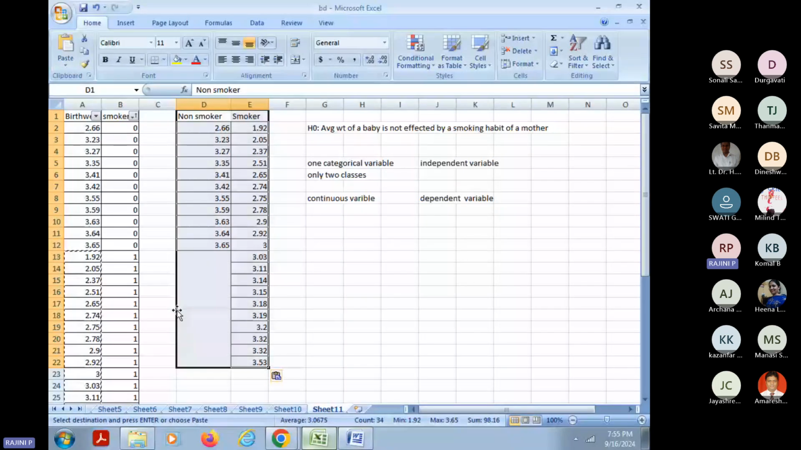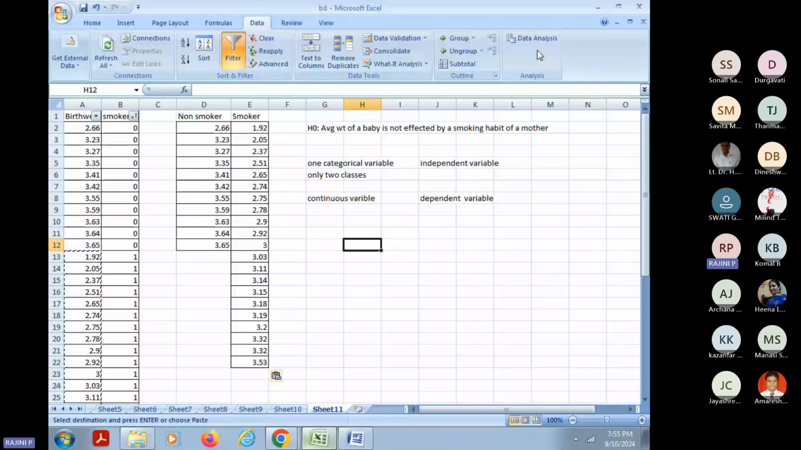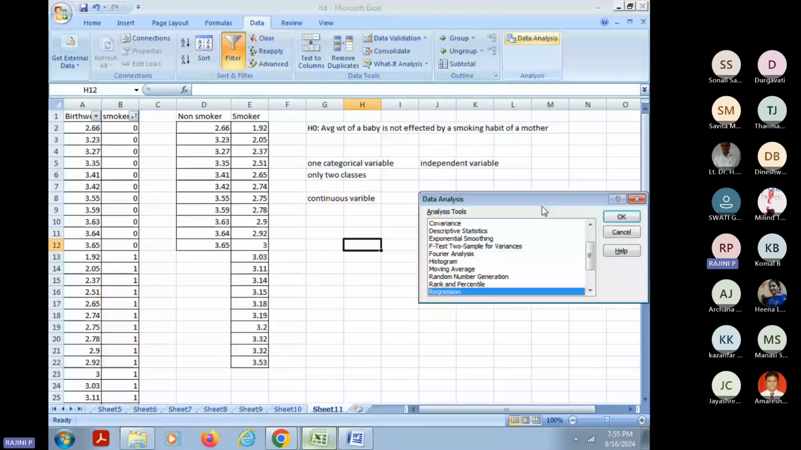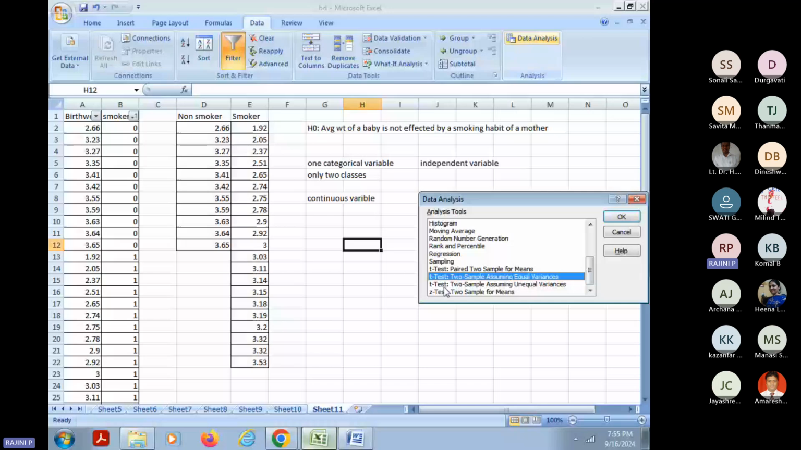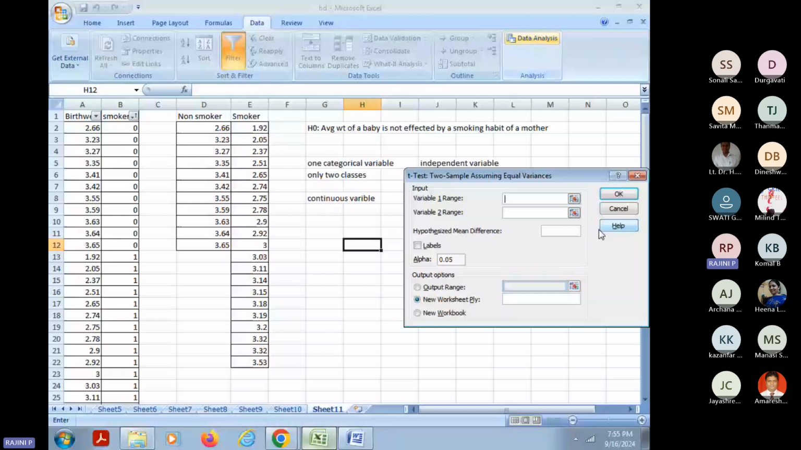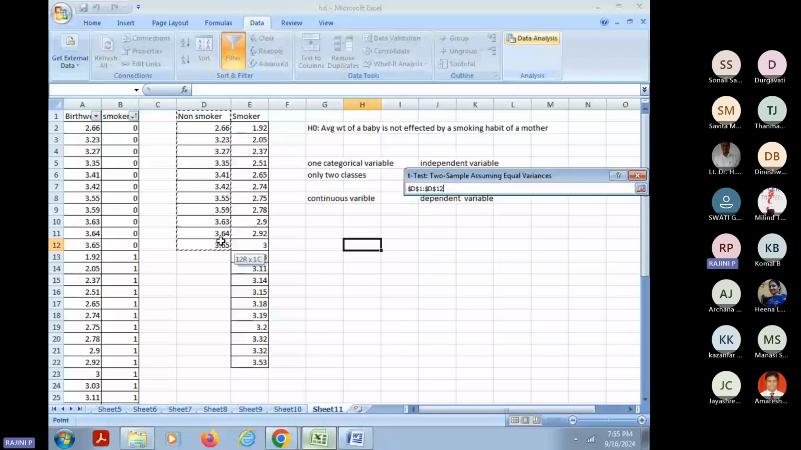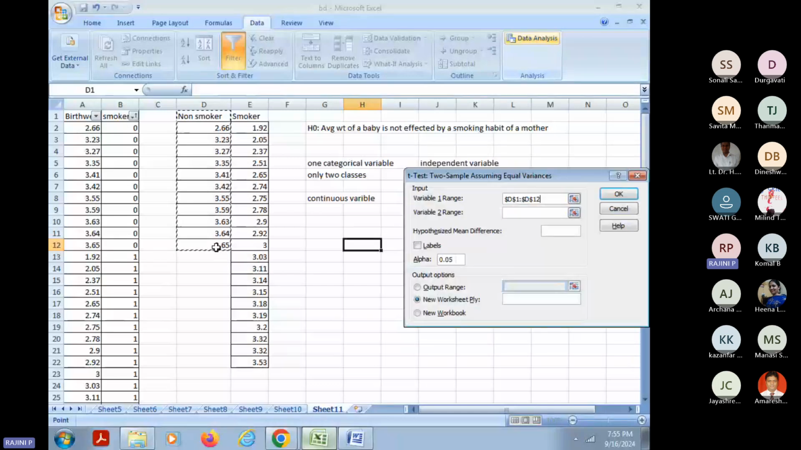Right? Then how can I apply the t-test for the difference of means? Just go to Data Analysis, and then here see t-Test: Two-Sample Assuming Equal Variances. Then okay, for Variable 1 Range, select the first column up to only the values where you have data. Don't select the empty area. Then for Variable 2 Range, put the cursor here and select the second column.